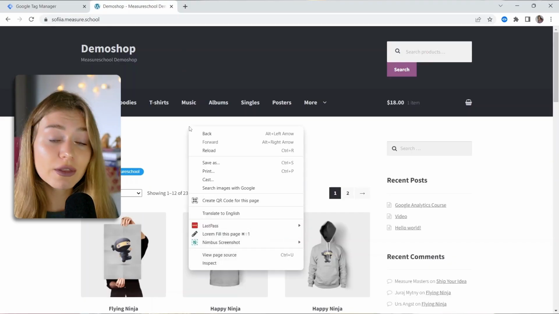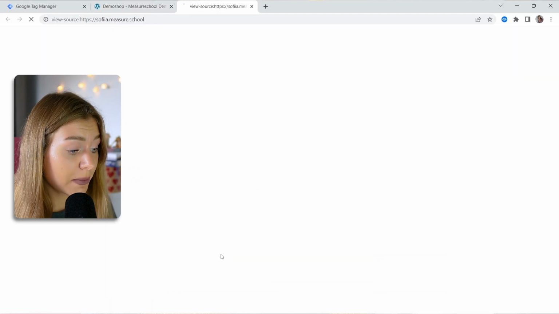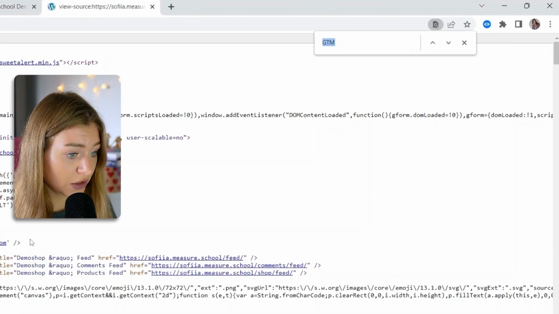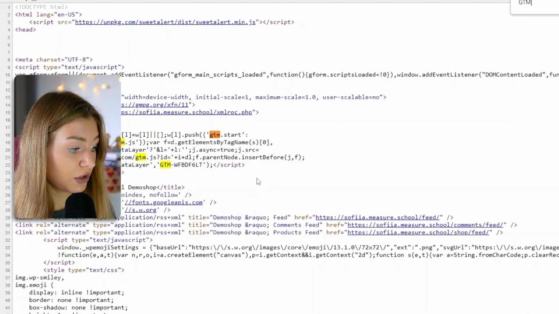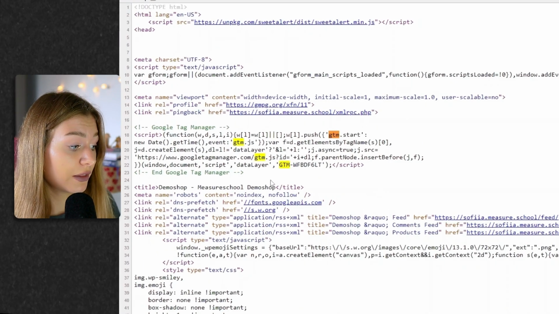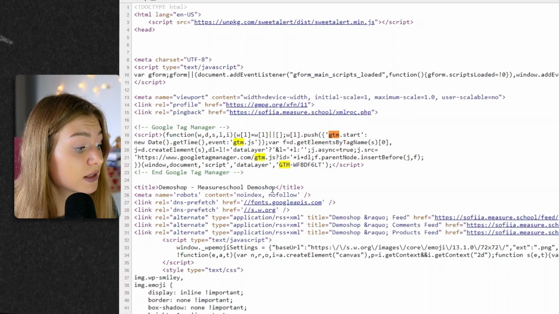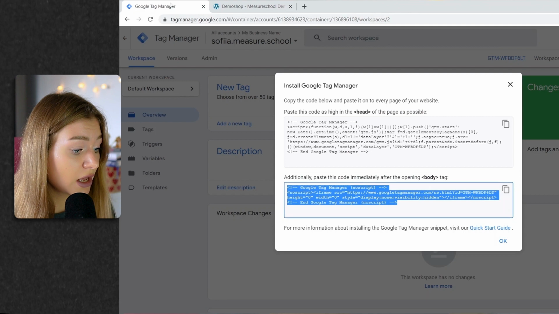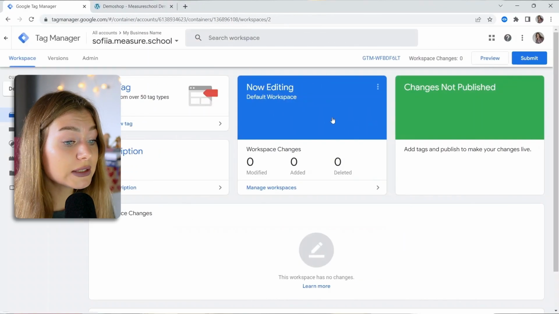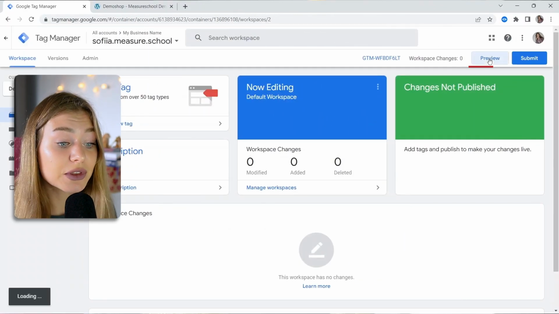That's a good question. So we can do the right click on the website and we click view page source, and then you can search for Google Tag Manager, and here you can see the code that we have just implemented together. Great. Now, the second option, I can go to my Google Tag Manager, and here we have this preview that we can click.